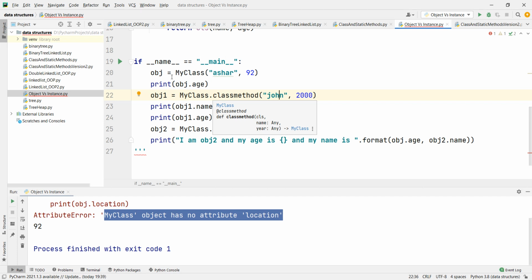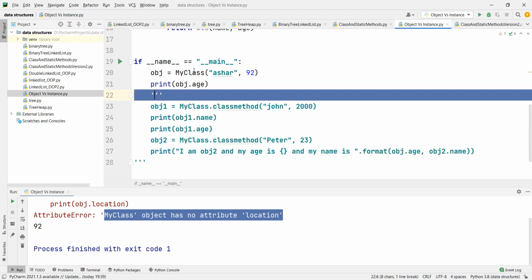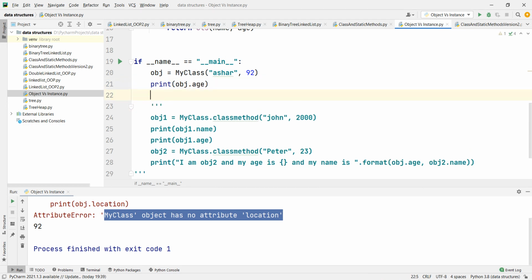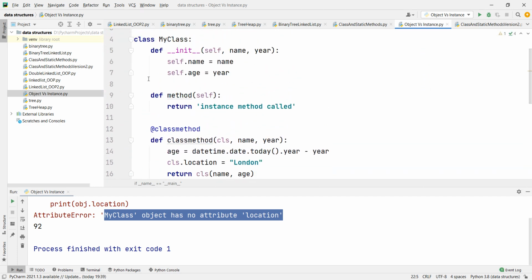And if we can use it as an alternate constructor, it means we can use it to create the objects as well. So here, what I'm doing is I'm calling my class method using the class name. You see, class methods and static methods we can call using the class name. Look here. So what I'm saying is, I can call that class method even using the first object also.